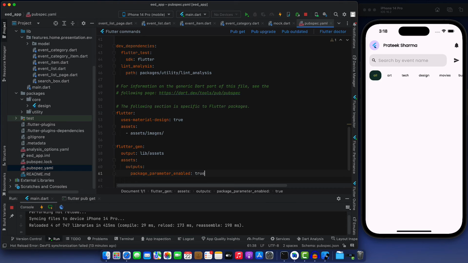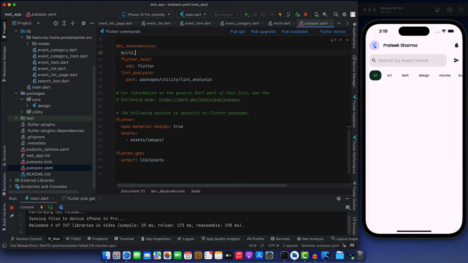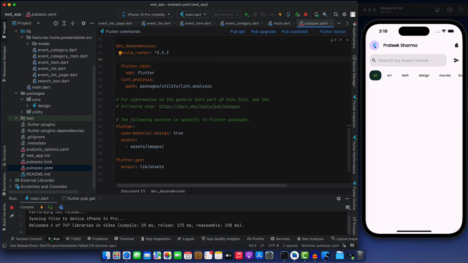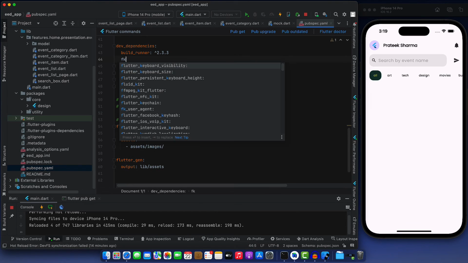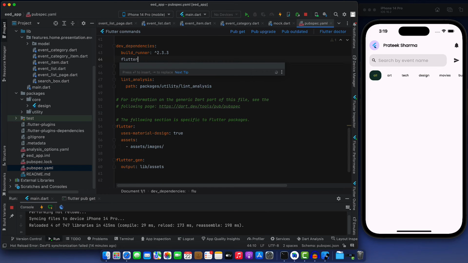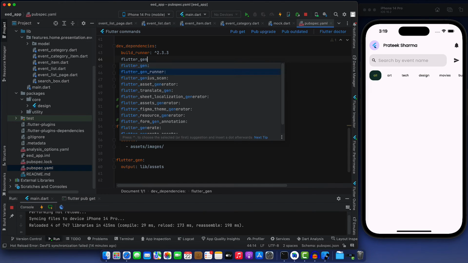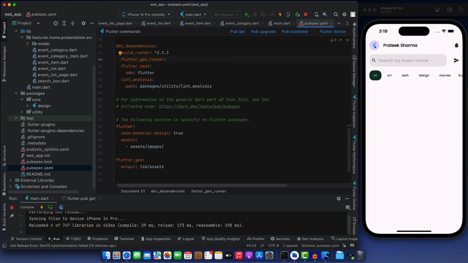What this will say is that if you have assets in a package, then it will also generate for them by specifying the package name. So that will be very handy. And we want to have build runner for this as well. Build runner is the main dependency that will help us in generating images. And why? Because this other dev dependency, flutter_gen_runner, actually uses this to generate that file for us.